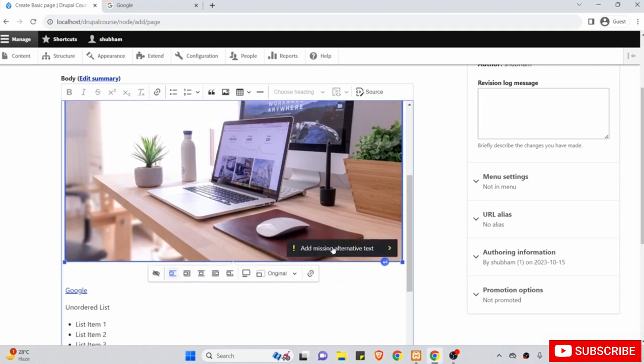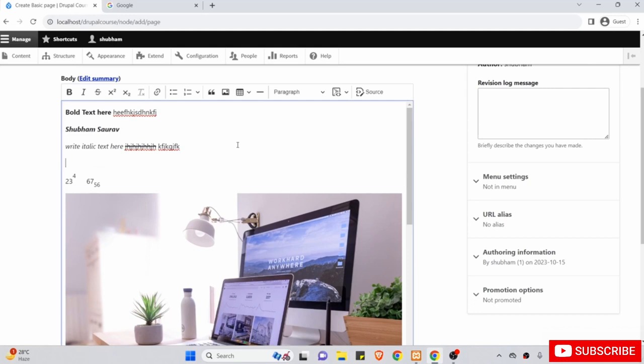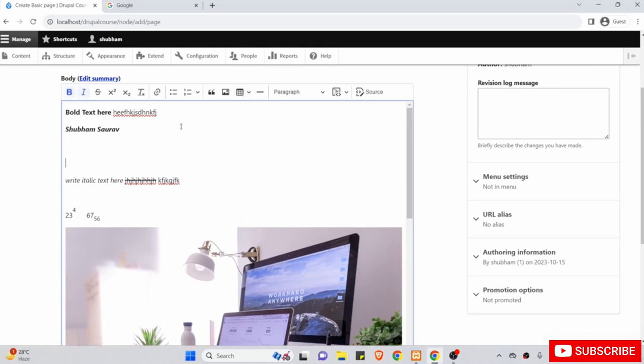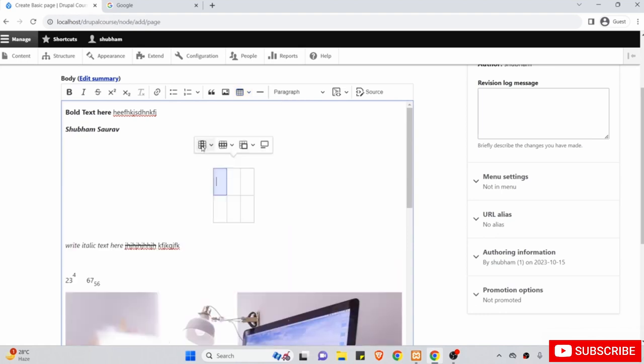So you have your image here, and after the image you have the option to insert a table. Let me go here, and first I will remove all this bold and italic formatting, and then I will click on this table button and insert a table which is 2 by 3. You can write some text in all of your cells like so. You can do that here, and then you can write in this cell as well.